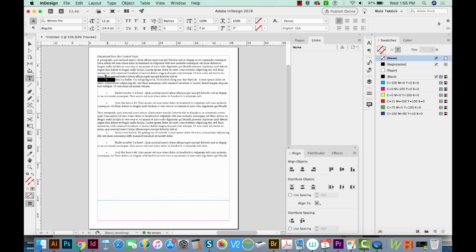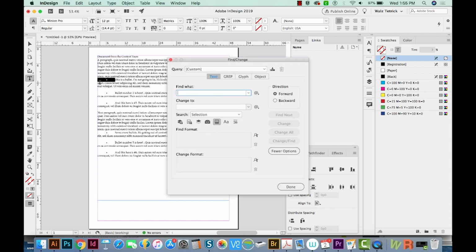So first we actually need to remove these bullets. I'm going to highlight them with my text tool, copy and do a find, and then paste that in, and then change to nothing. I'm just going to not have anything there. So I'll find next and change all.